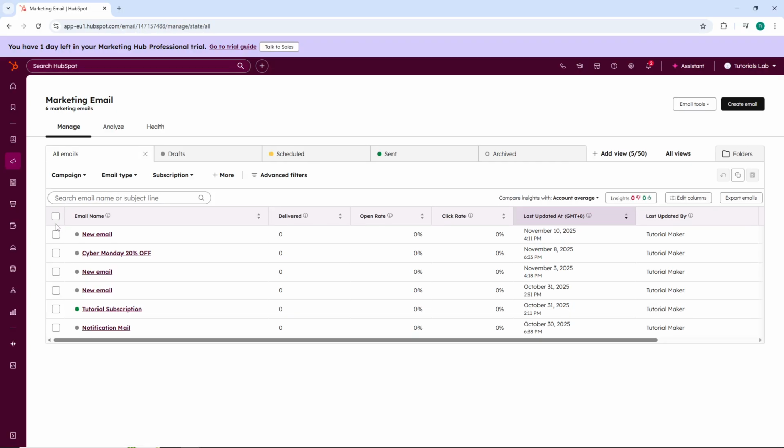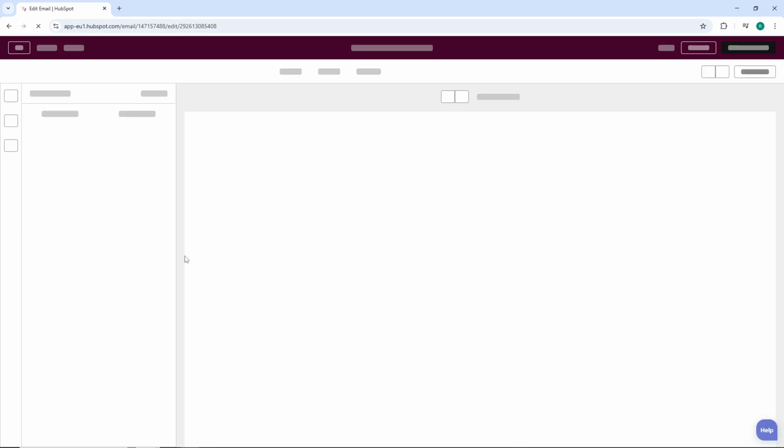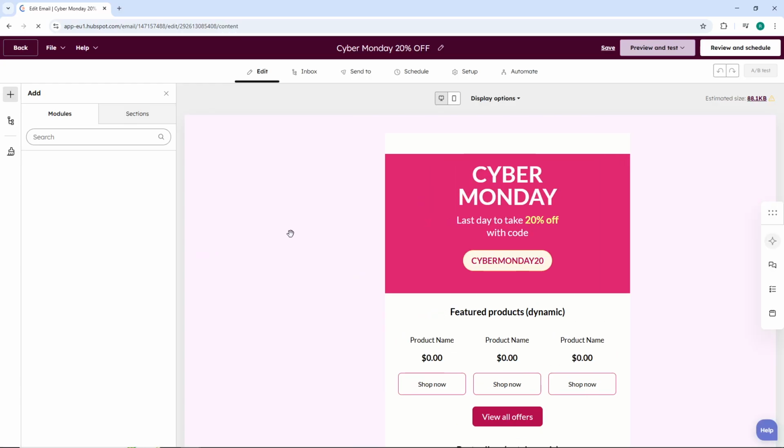On the email settings page, you'll see a list of all your existing emails. Look for the specific email where you want to add subject line personalization. Once you've located it, hover your cursor over that email and click Edit. This opens up the email editor where you can modify various elements of your campaign.